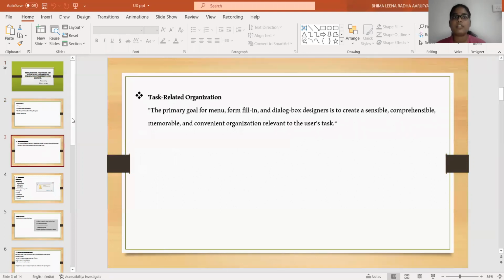The first one is task related organization. What is the main goal of the menu and form filling dialog boxes? We'll look into this. The primary goal for menu, form filling and dialog box designers is to create a sensible, comprehensible, memorable and convenient organization relevant to the user's task. It is nothing but creating an easy method by designing menu, form filling and dialog boxes to make the user's task easy.